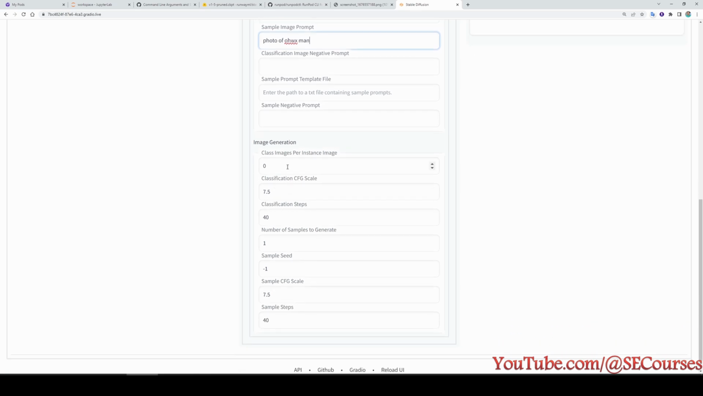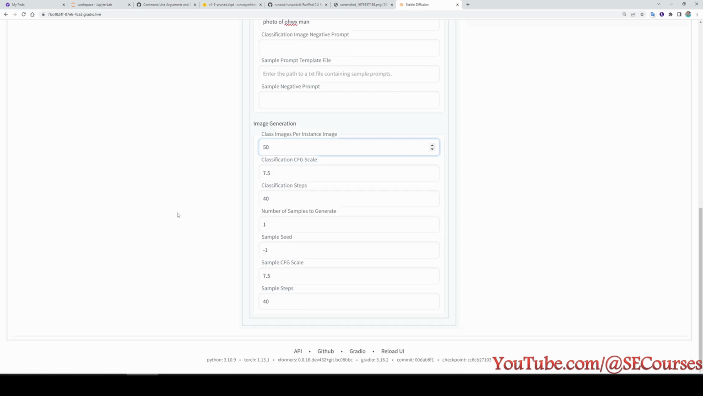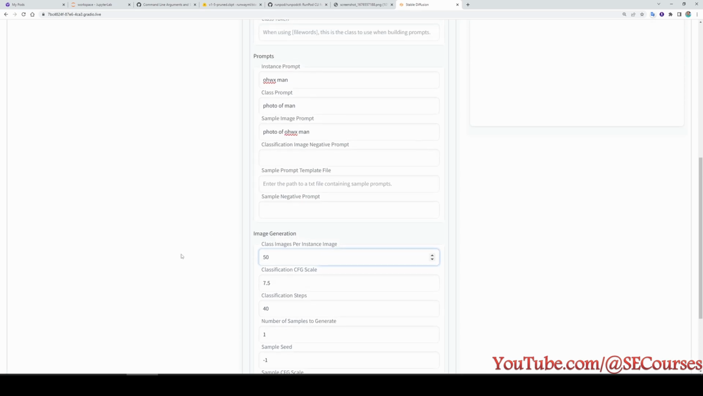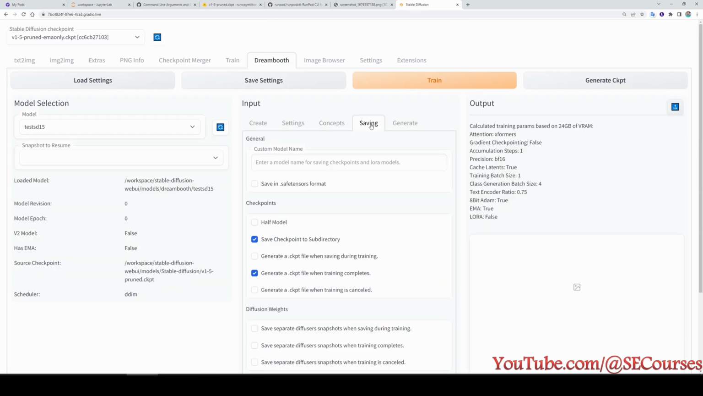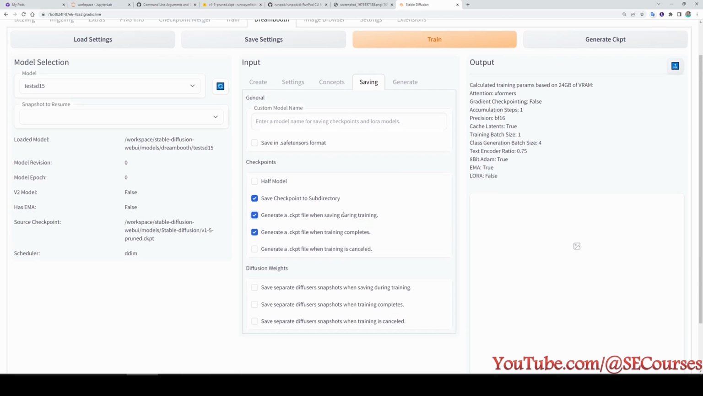How many classification regularization images do we want per training image? I have 9 training images and I want 50 per image. This is actually a debated topic. How many is good is not precise. In the official DreamBooth paper, the authors have used 200, so you can also try with 100 like this as well. Okay, then go to the saving tab, generate a ckpt file when saving during training.